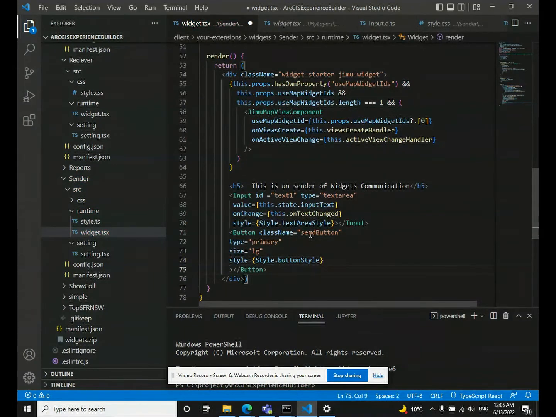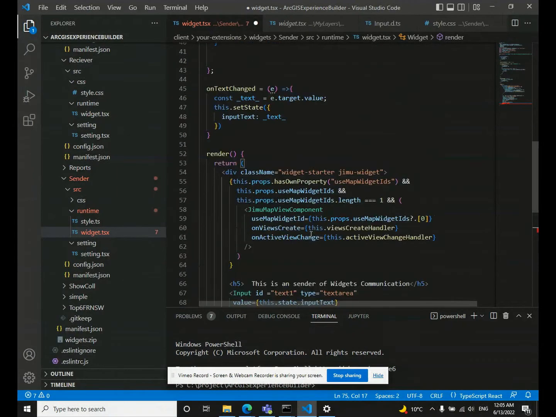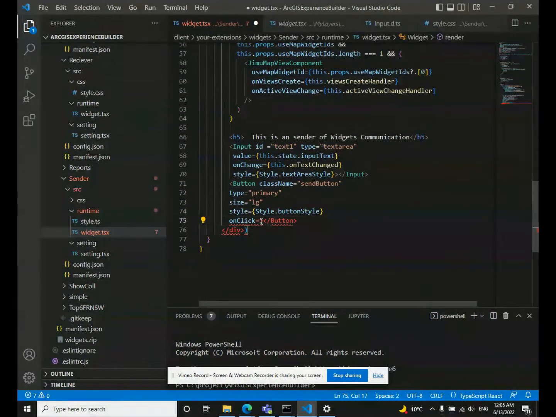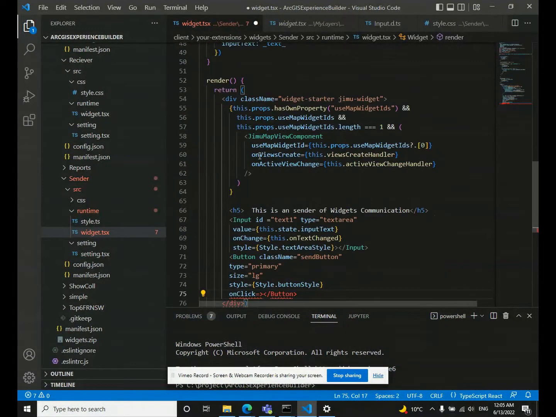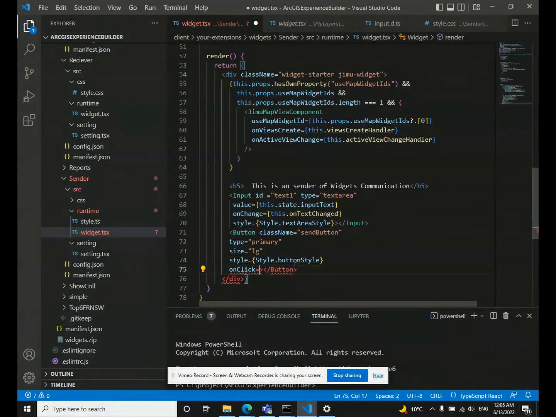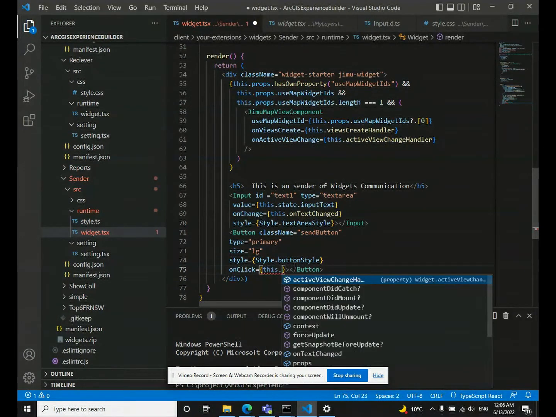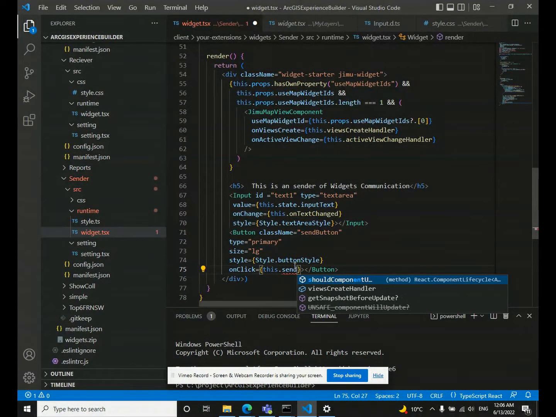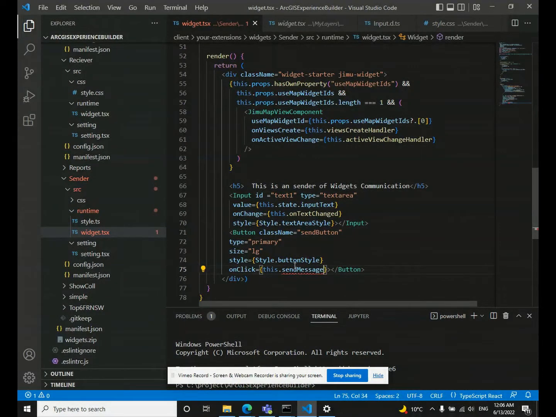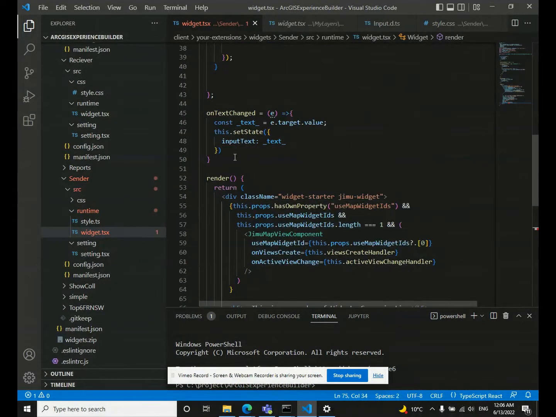It's predefined as well. So the last thing is onClick. When we click on the button, it will trigger our function. We haven't defined it right here yet, but we will do it right now. The onClick function we can say sendMessage. Okay, it's called sendMessage.